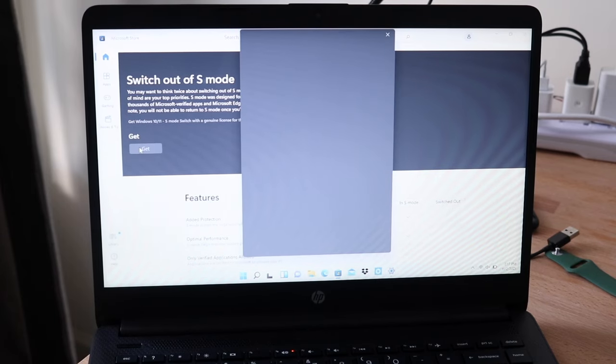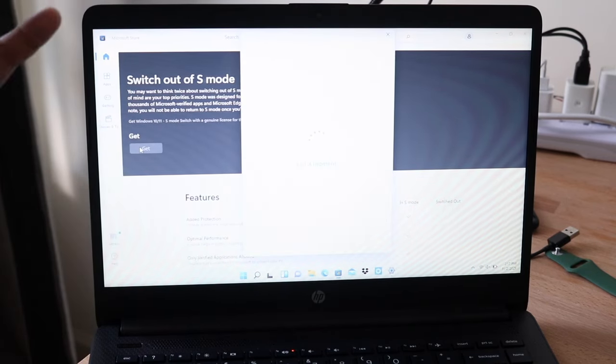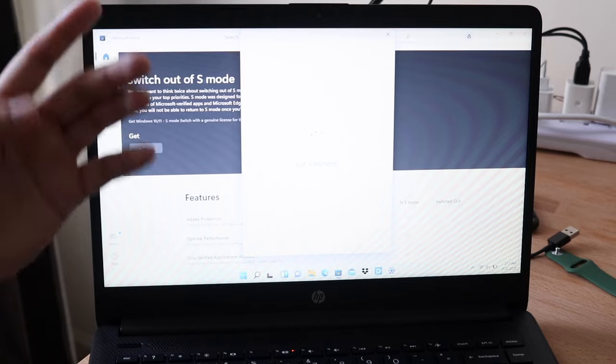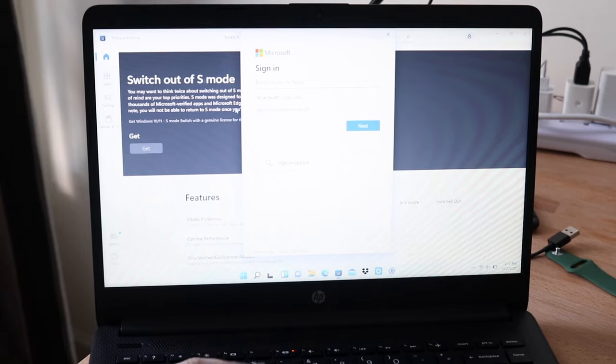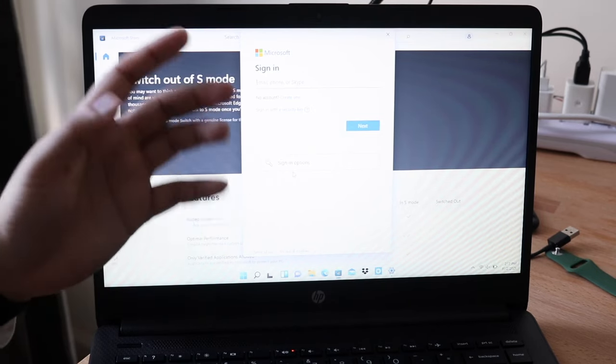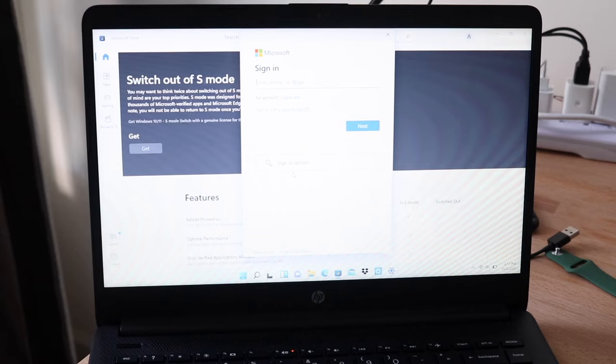It may take a moment or two for it to fully switch out. I think it has to install something and all that good stuff. All you want to do here is log in with your Microsoft account and follow the on-screen instructions, and you pretty much will be good to go for the most part.